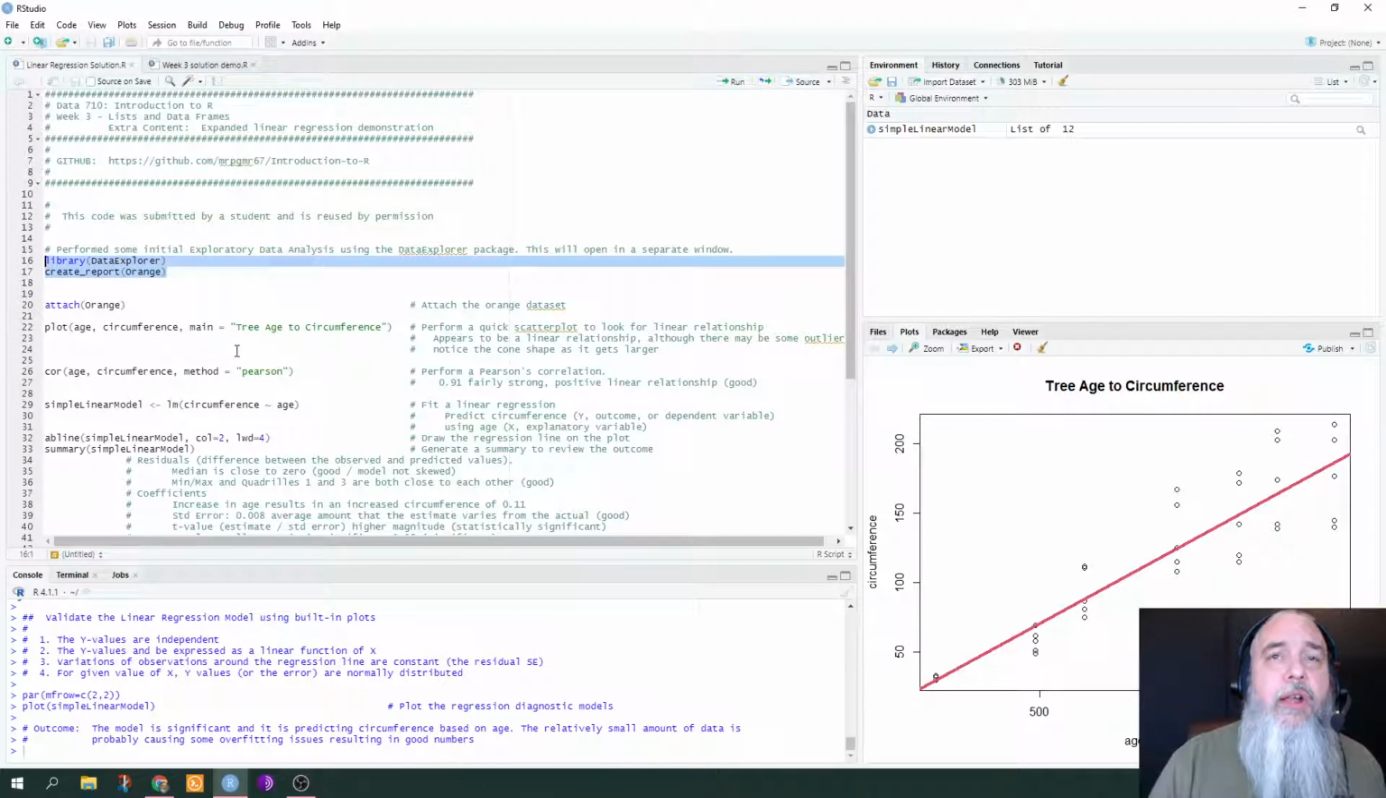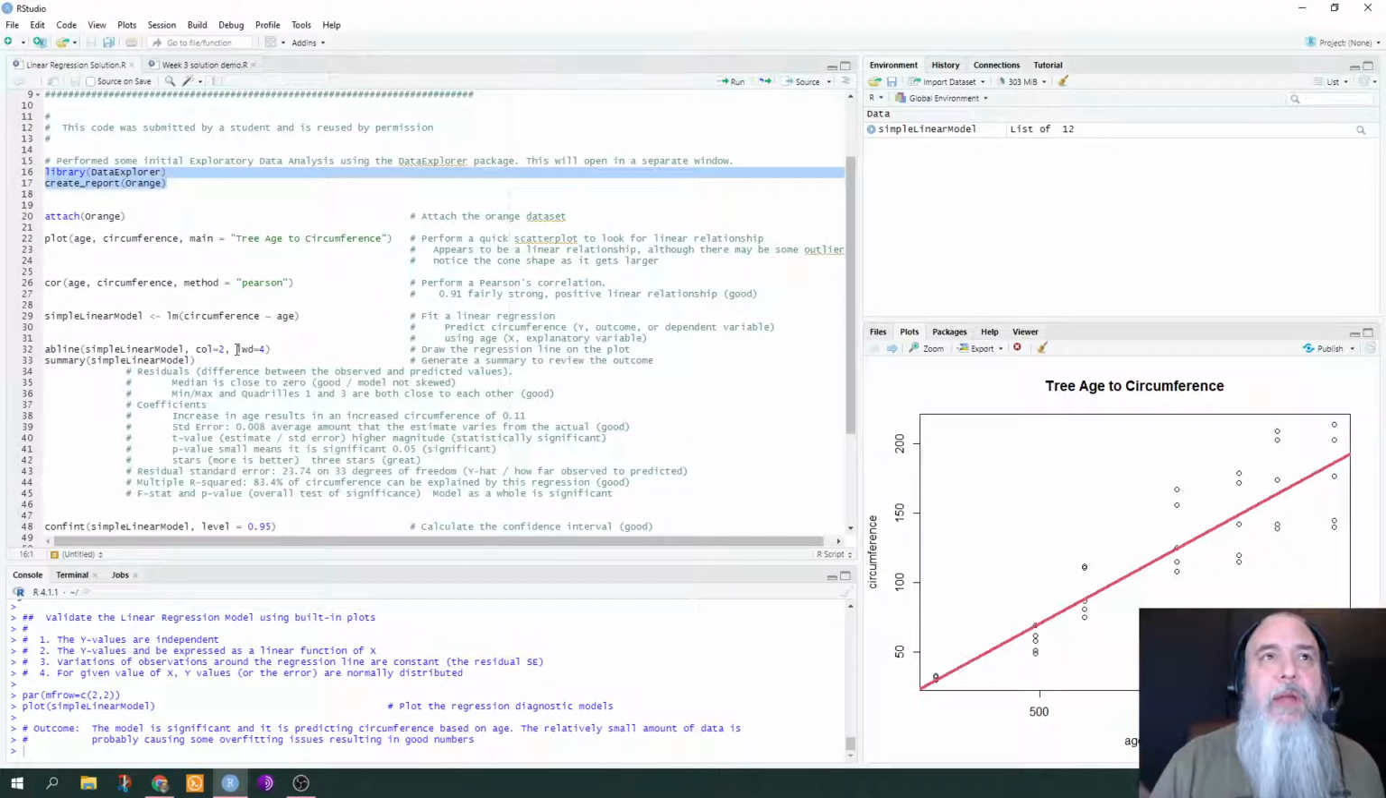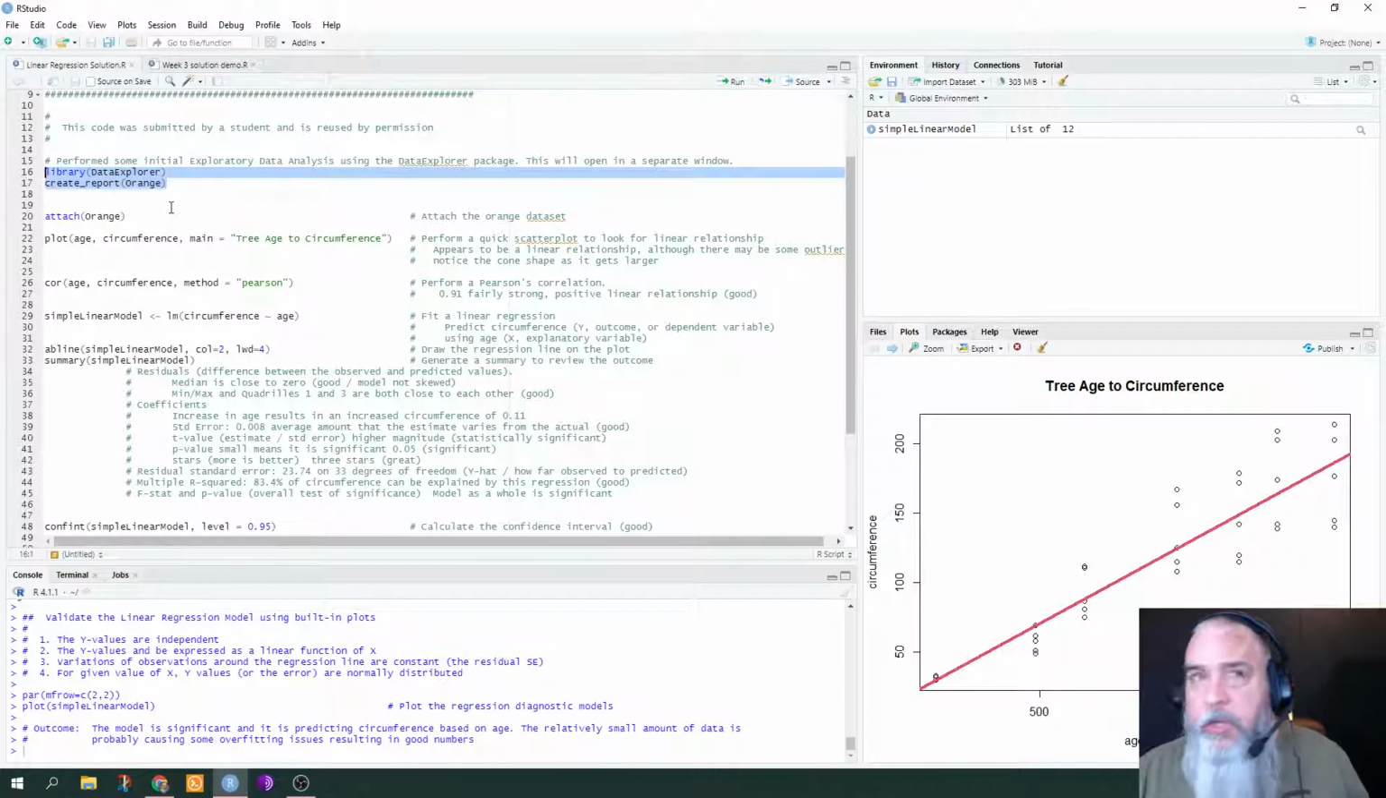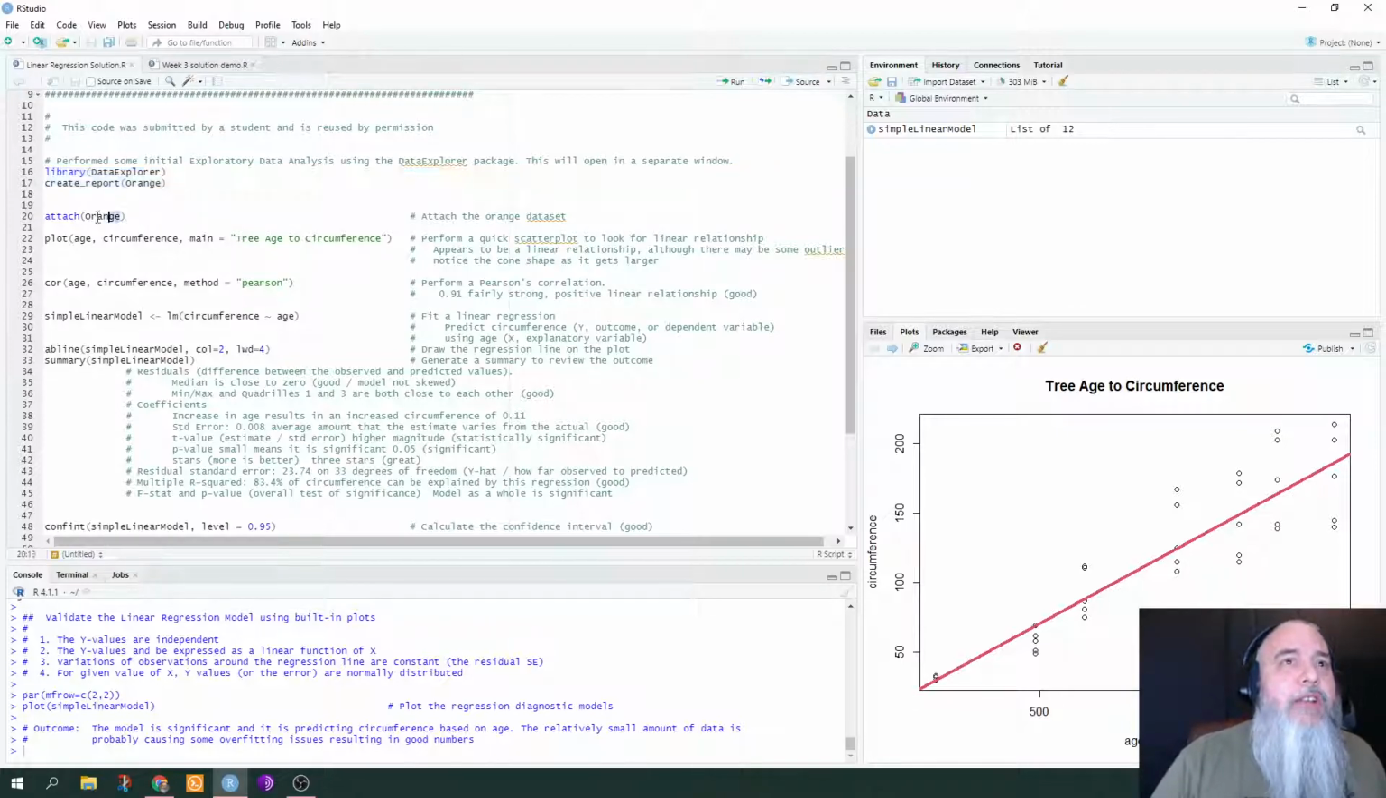That's a really good call out. It wasn't part of the assignment, but I wanted to highlight that to you as well. The next thing that they do is they attach the orange data set.